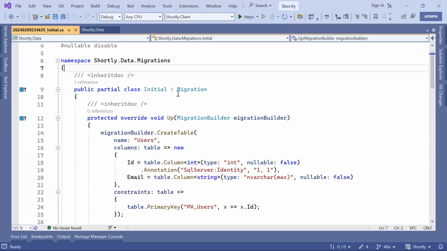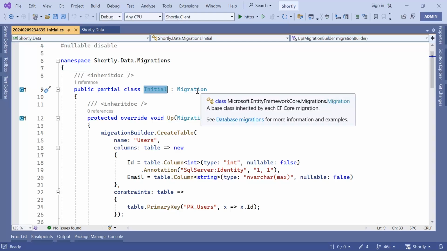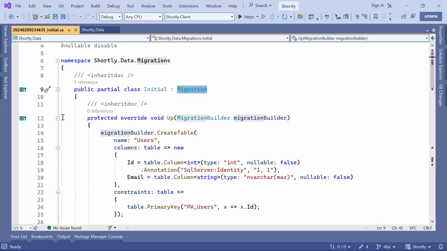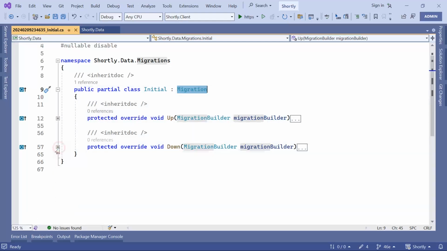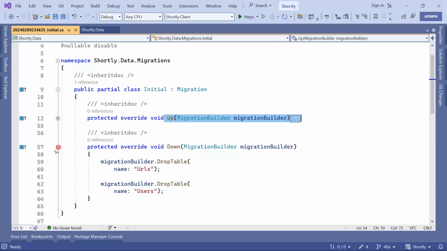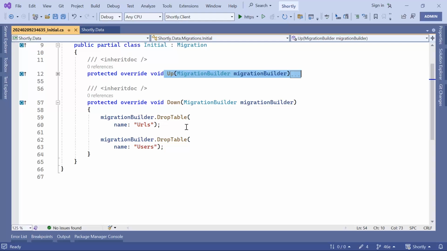In here, you can see that we have the name of the migration, and then it's inheriting from the base class Migration. Inside here, we have two methods. The method Up is a method that gets called whenever you want to apply these changes to the database. And the Down method gets called whenever you want to remove the migration from the database. Now here you can see that whenever you want to remove this migration, you are basically just dropping the table URLs and also the table users.